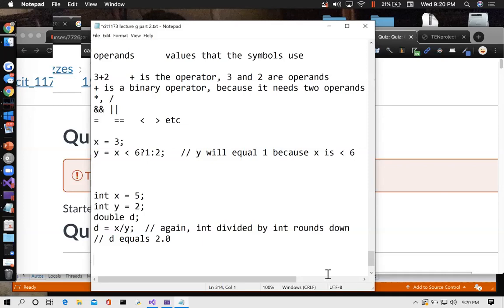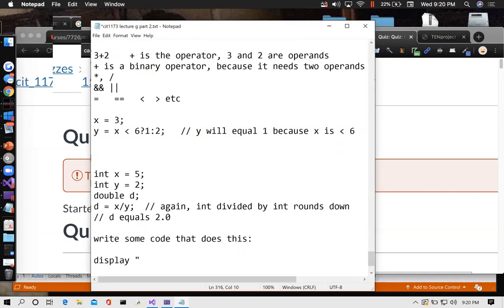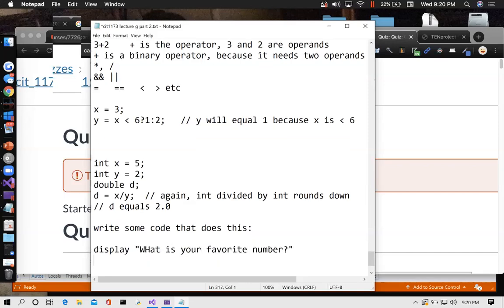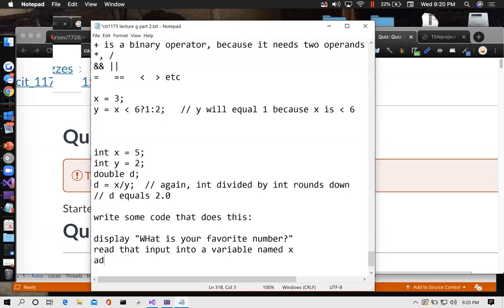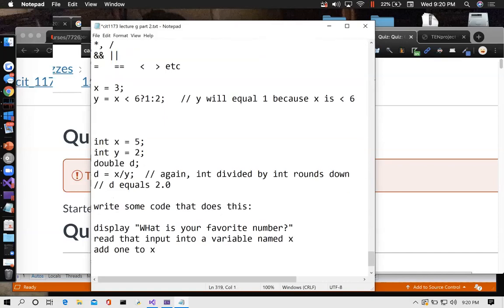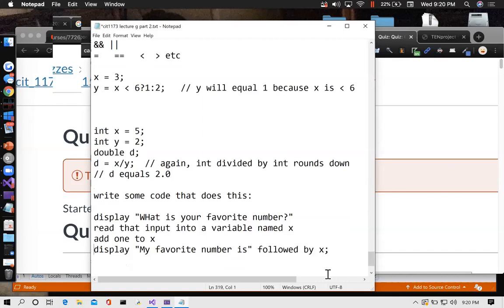All right, and then what if I ask something like this? Write some code that does this, right? Display, what is your favorite number? And then read that input into a variable named X, add 1 to X, and display, my favorite number is followed by X, right? Write some code that does that.